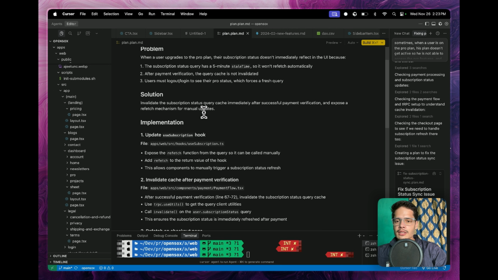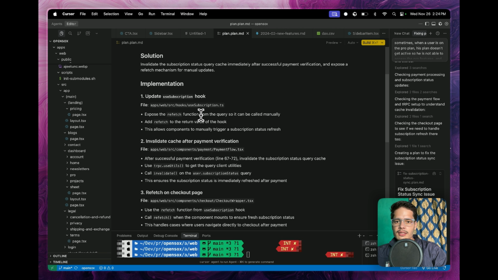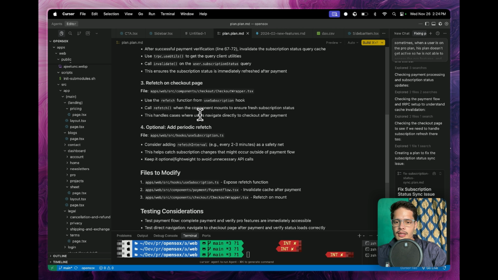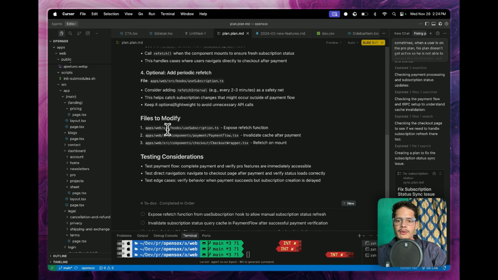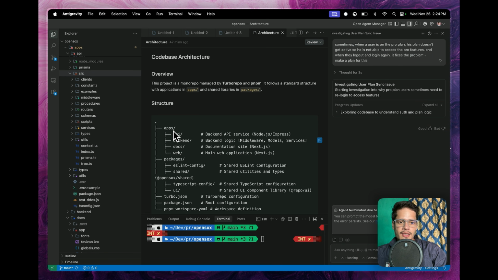So the solution that Cursor has created is to invalidate the subscription status query cache immediately after a successful payment verification and expose a refetch mechanism for manual updates. Here is also the implementation plan, and here are the files that we have to modify.